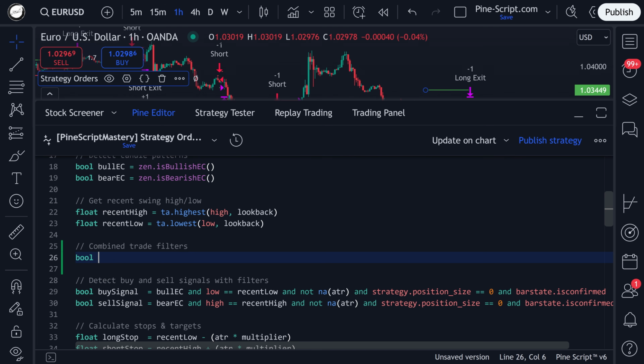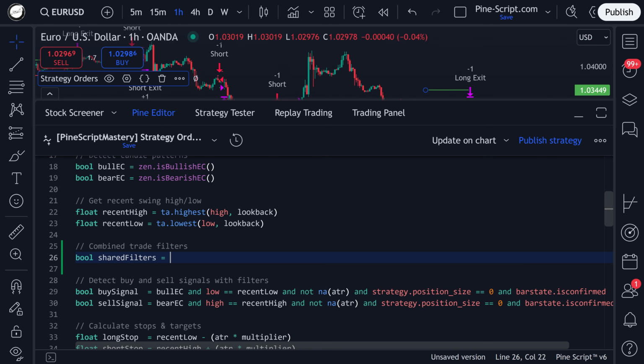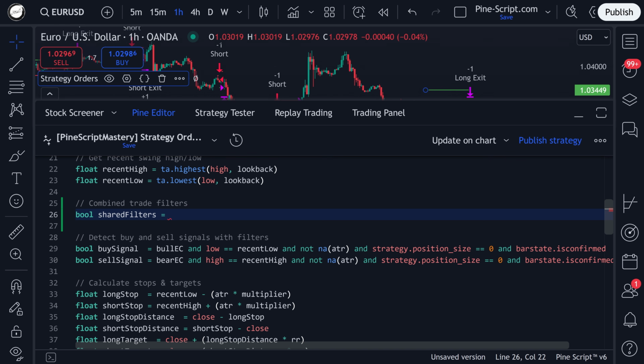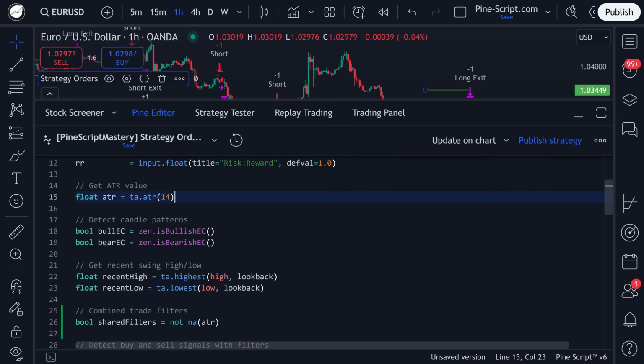new Boolean value here called Boolean shared filters. And this Boolean value will contain the conditions we need to enter any trade, whether it be long or short. So the first thing we need is that the ATR value is not NA. NA means not a number, and because we have a 14 period ATR value, for the first 13 bars on our chart, this value will be NA because it doesn't have enough price data to actually calculate its value.